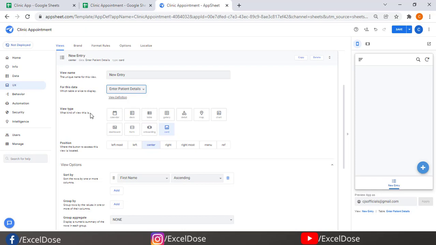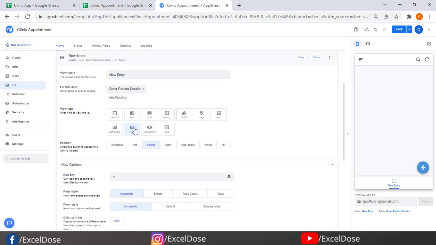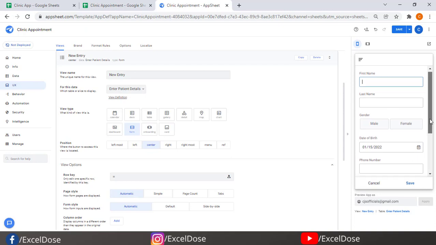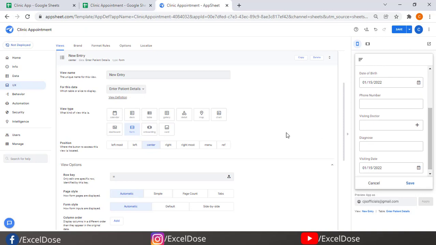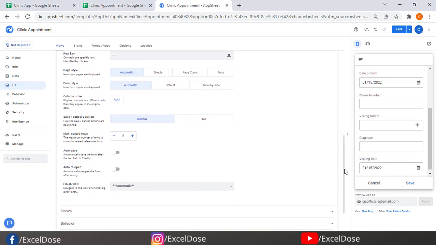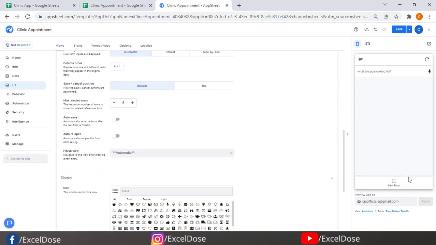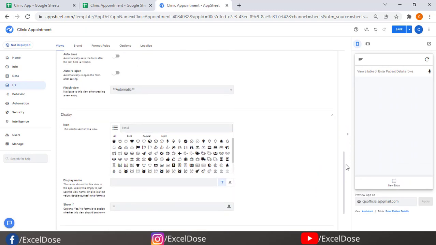So, and the view type will be form, because we have to create a form here. Now you can see the form is coming like this, right? And let's scroll a bit down, because we have to give the logo also, because currently it's showing this one as a logo. So I will create a new icon which is like new.